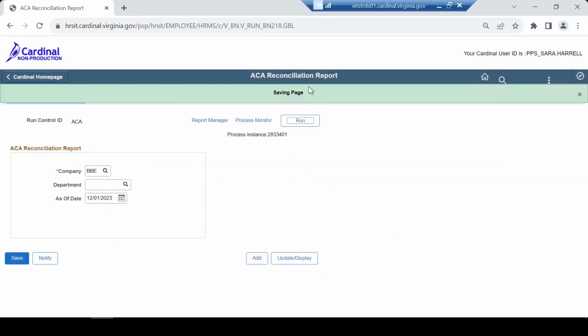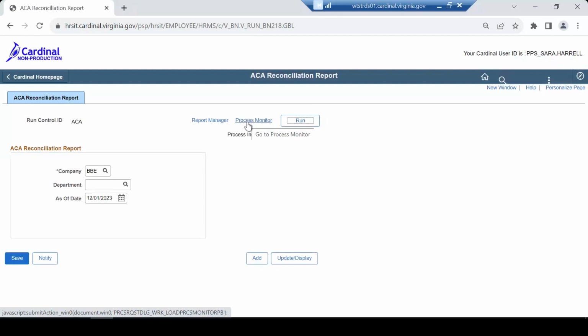You can see that it saves the page. What it's doing is saving the values associated with this run control ID of ACA. And now on the page, you'll notice that there's a process instance and a number. That lets me know that the report was successfully submitted and there's a number associated with it in the system. From here, we're going to click on the Process Monitor link.